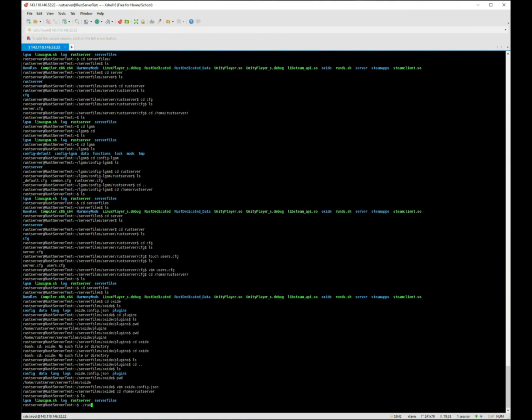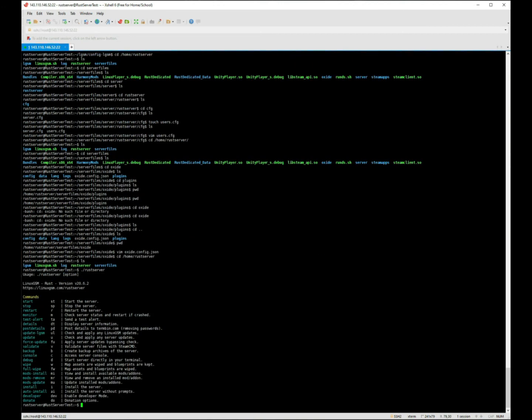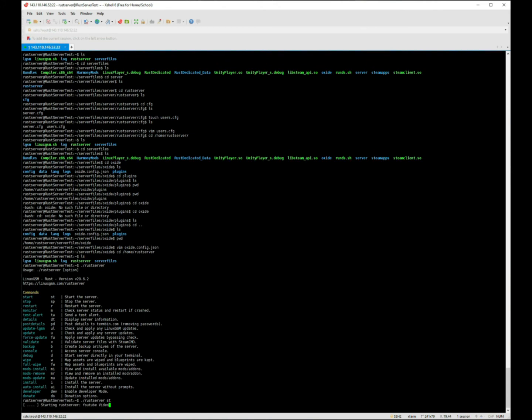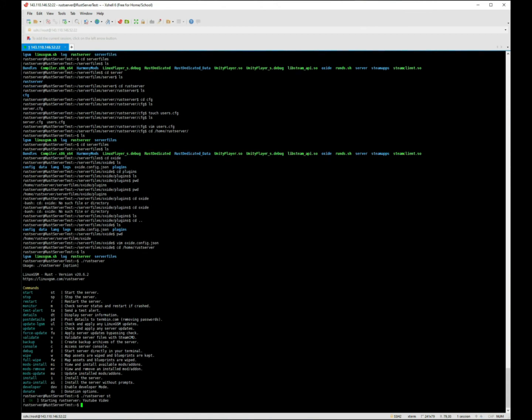So let's see the commands one more time, and then we're going to start this thing up. Starting up. Okay, the server has started. Once you do start the server, it does take about 5 minutes or so to connect to it. Give me a minute and I'll open the game up.